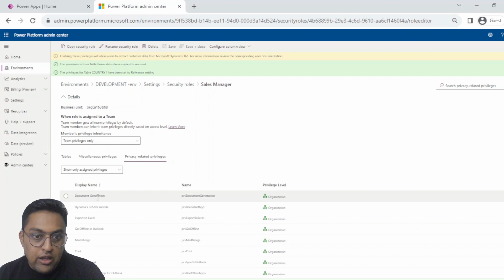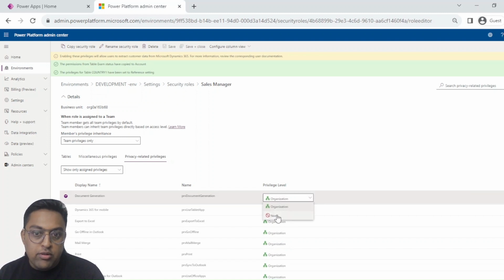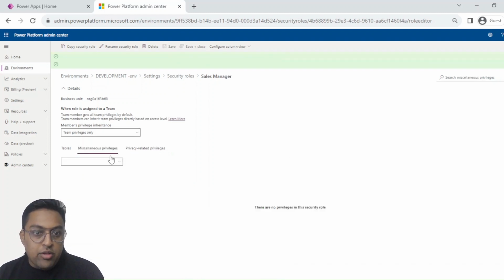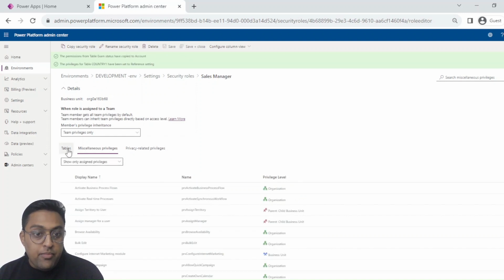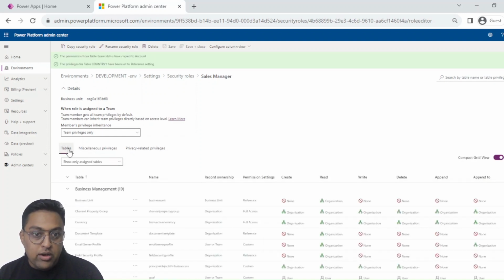Similarly, you have a categorization for privacy related privileges. For example, you have document generation privileges. If I want to turn it off, I can just turn it on, and that's it. So I have these groupings, and it has become really easier for me to configure these security roles using this modern UI. So we went through all the nitty-gritties that are required for you to start doing your security roles using this UI.